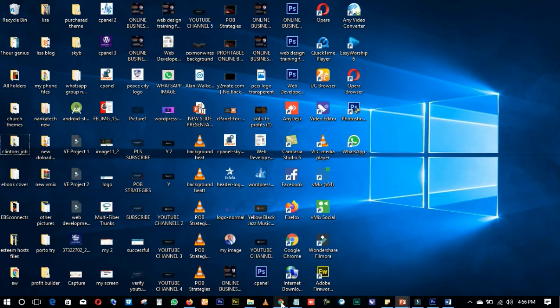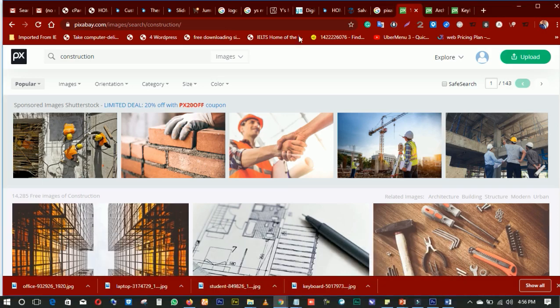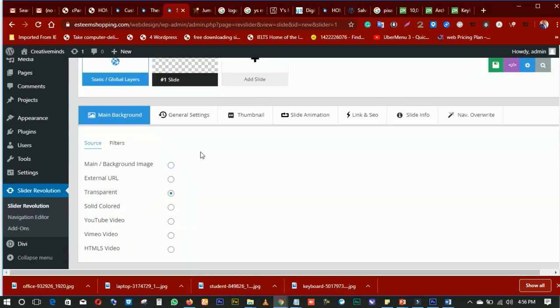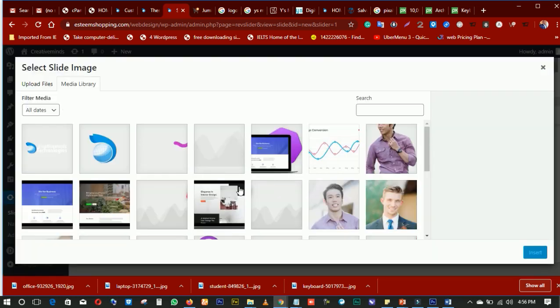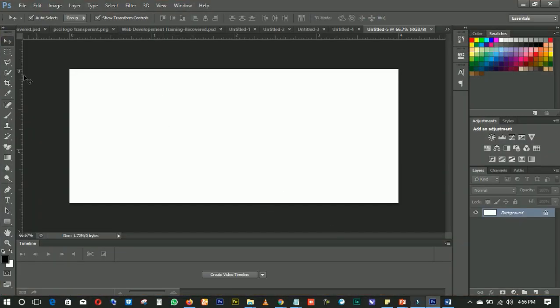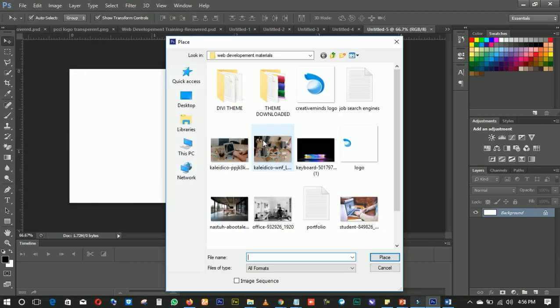Now let's go back to where we are designing. All right. Where is our slider? This is our slider. So the next thing to do now is to upload it. To do that, you click on this main background image, and you click on media. Once you click on media, it takes you back to your media and you click on upload. But before we upload, let's quickly make some tweaks.